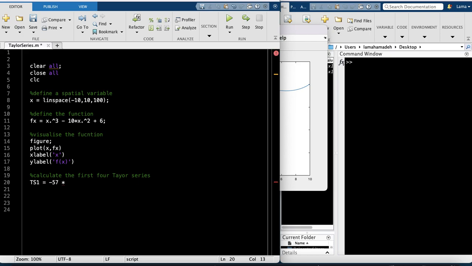But in order to plot this, I need to make the dimensions of this very similar to the dimension of my function. So I need to multiply it here by a vector of 1s, and this vector has a size of f of x to the second dimension of the function. All right, so this is the first one.